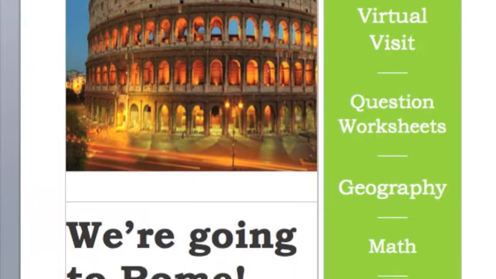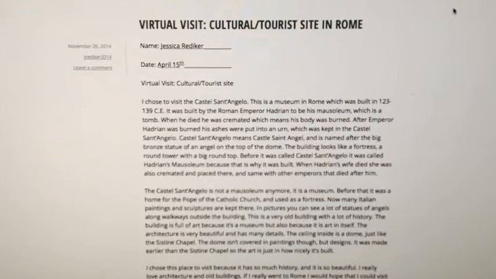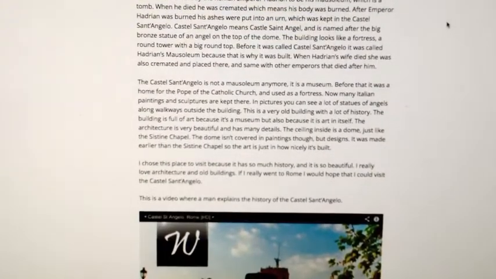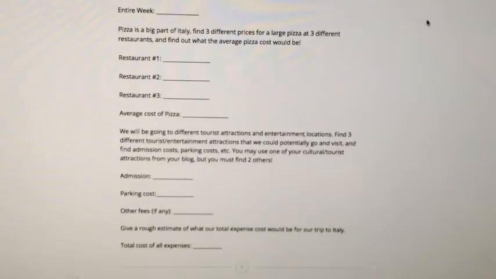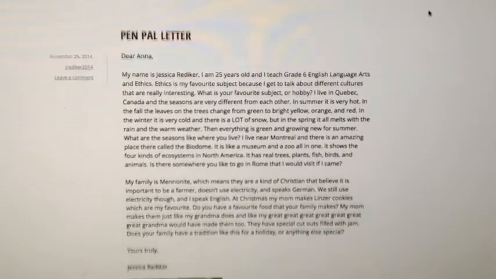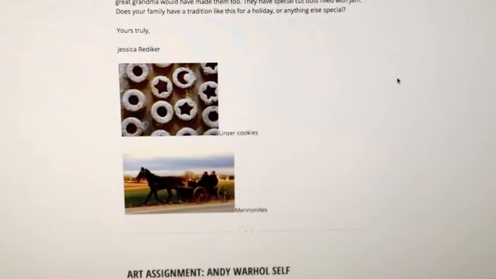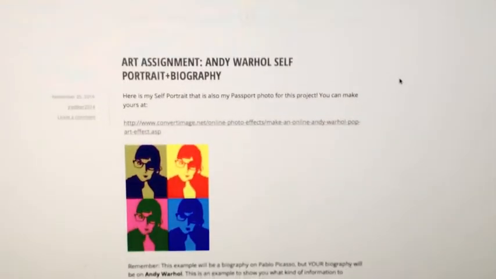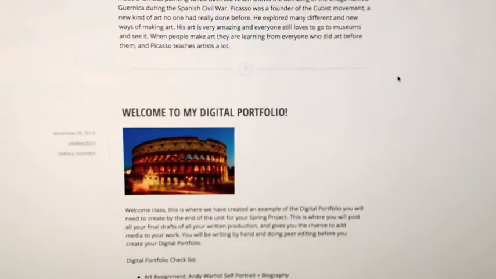Students will then have to create a travel portfolio with all the elements included on the right side of the screen. First, they'll include a virtual visit to a touristic location of their choice. Students will then be able to research financial estimates as if they were going to the trip to Italy themselves. Next, pen pal letters will be included, demonstrating oral and written communication skills. Finally, students are able to make this project personal, showing the uniqueness of each individual in the class.